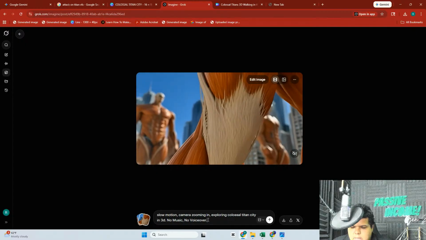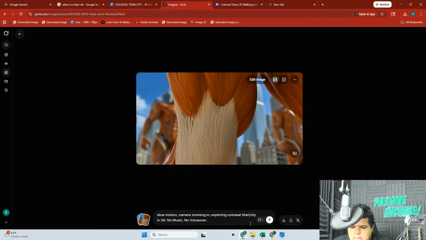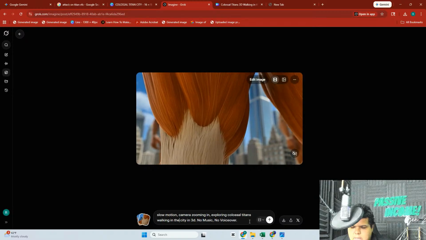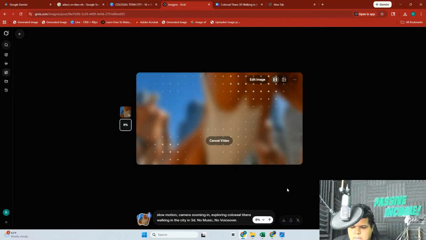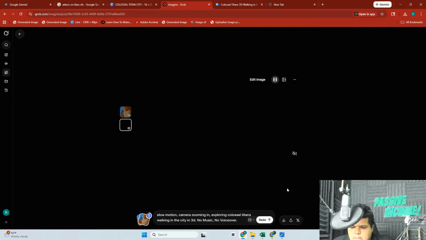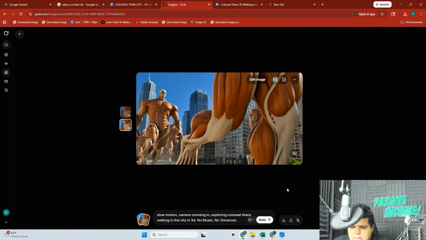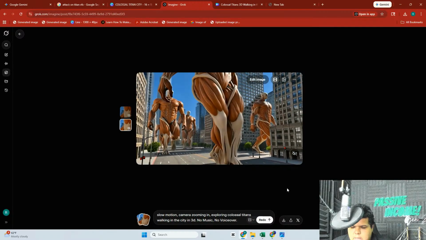Now in this one, Colossal Titans walking in the city. Now in this one, it didn't generate the walk because I believe that the ending frame was not proper. Sometimes the ending frame will alter and it will disable us from continuing the process, because I see that the camera zoomed in a lot on the Titan joint. So obviously here, Grok was thinking that we're trying to animate the biology or the anatomy of a colossal Titan, but that's really not what we're trying to do.